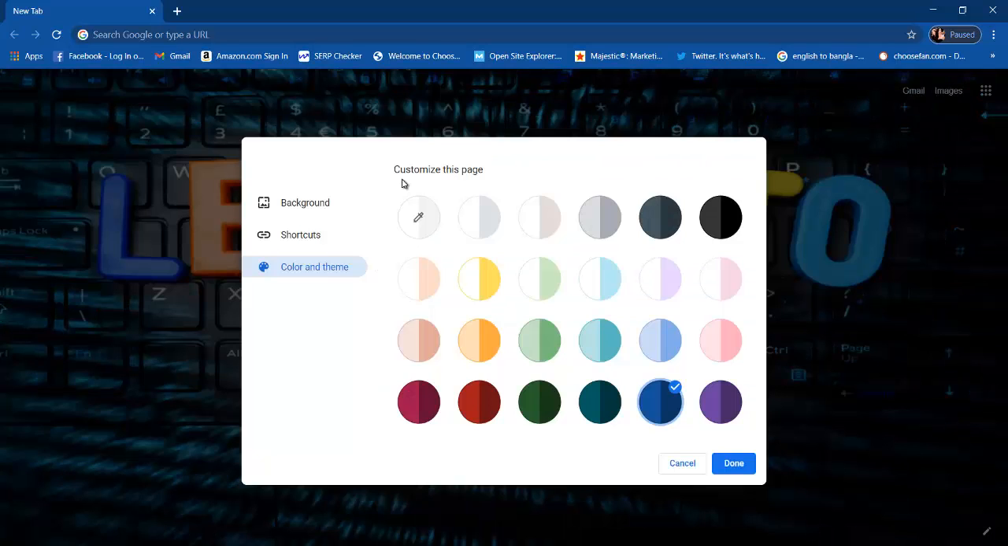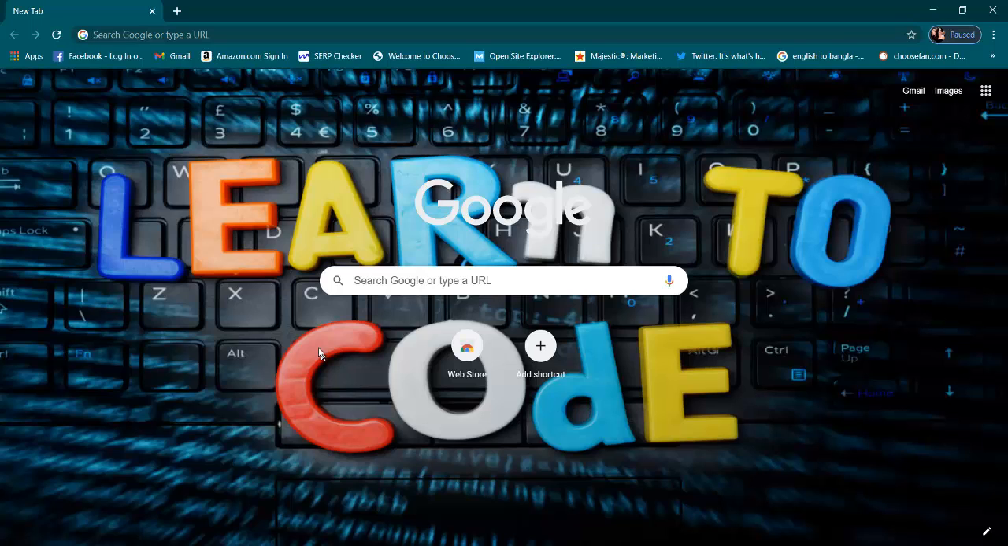After that, in the Customize Page section, you will find three options: background, shortcuts, and color and theme. If you want to change your background color, just click this option, color and theme. Now, lots of colors are displayed. You can choose any of them. I would like to choose this one. Then click the Done button. Here you can see the background theme color is changed.